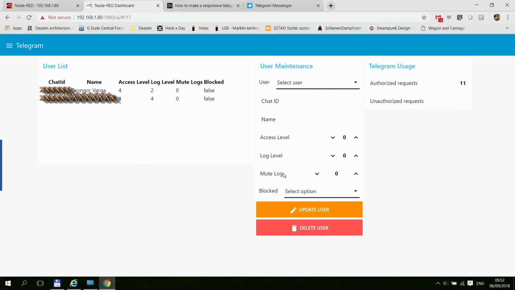The log level and the mute log is something which is again specific to my installation. I have done this system diagnostics framework, which I have a separate video on. So there is a piece of flow in my Node-RED, which monitors various devices, my ESP devices, and whenever something happens with them, so for example they stop transmitting or they're rebooting, then each of them generates a log. And this log is also directed to Telegram.